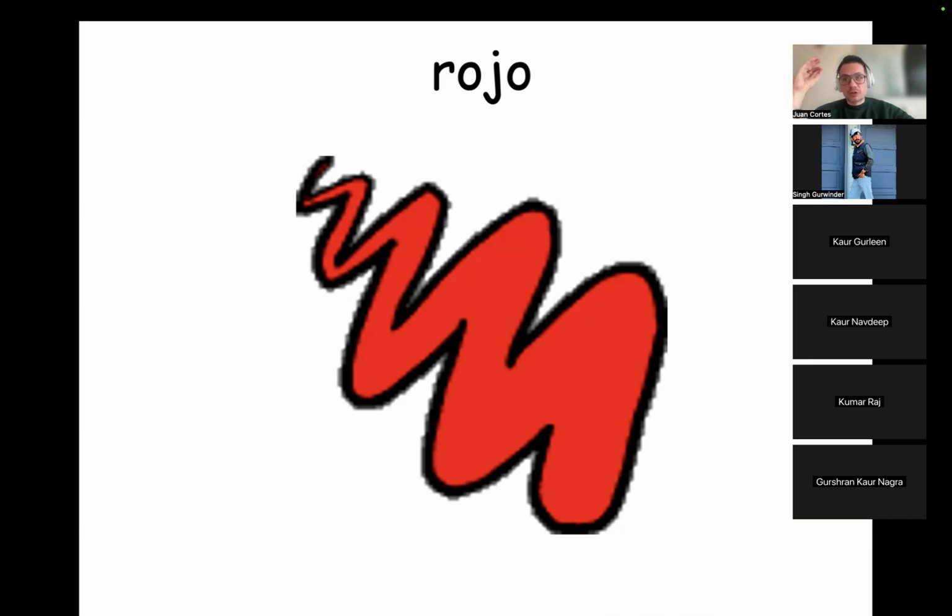Rojo for masculine, roja for feminine. Rojo, roja. Remember, what is the plural? The plural is going to be rojos or is going to be rojas. Rojos for masculine, rojas for feminine, and also when you have the plural form.